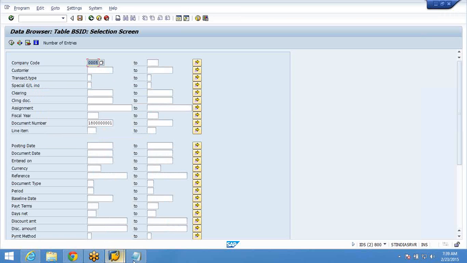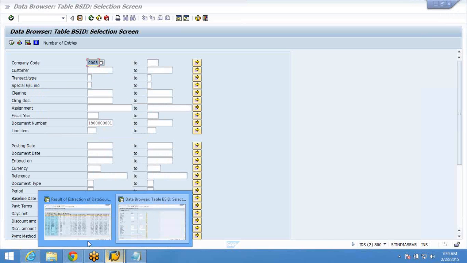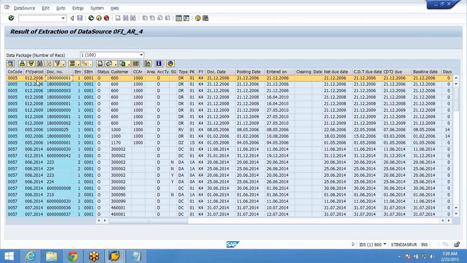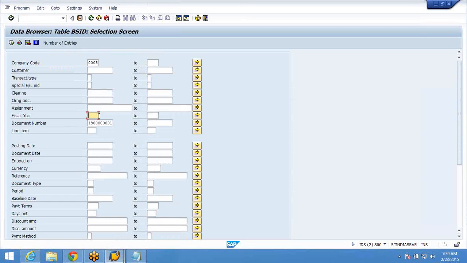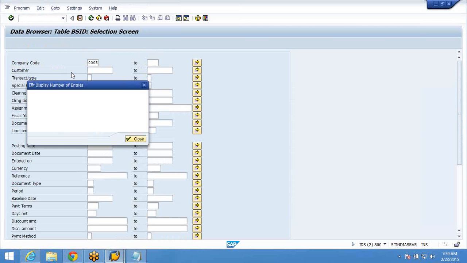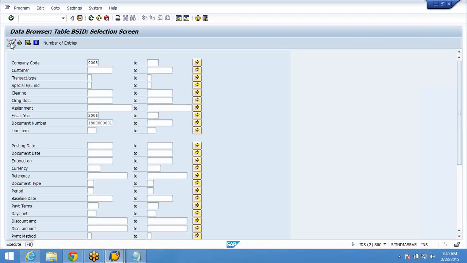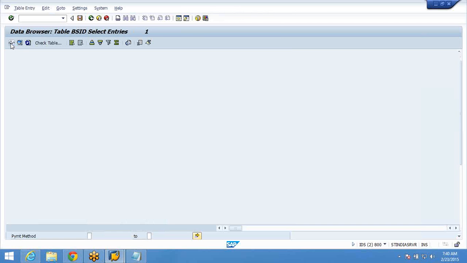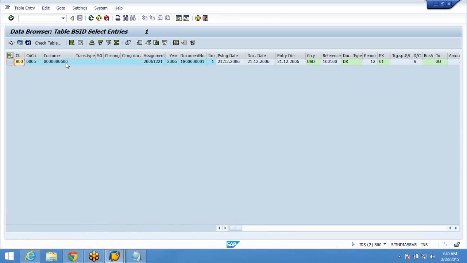Now what are the other filters? It is coming from the fiscal year 2006, right? So you can even drill down to 2006 so that it will be pointing to your request only. So number of entries. Perfect. Now execute. Now you can see the customer number is 600, and the document number. Let us go and check the same data.